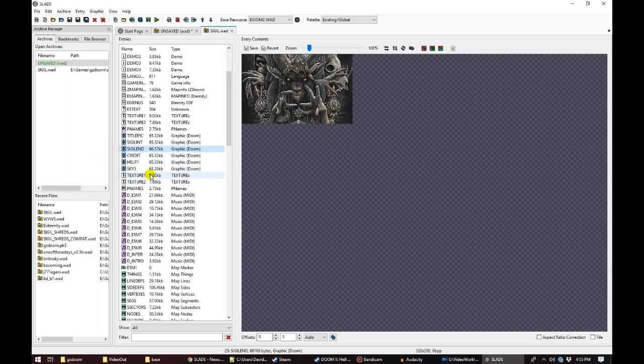So we never edit the IWADs directly. Instead, what we do is we write a separate WAD, a patch WAD or PWAD. Sigil is an example of one of those. And that's going to be loaded alongside an IWAD. In Sigil's case, it's intended to be loaded alongside the Doom.wad.